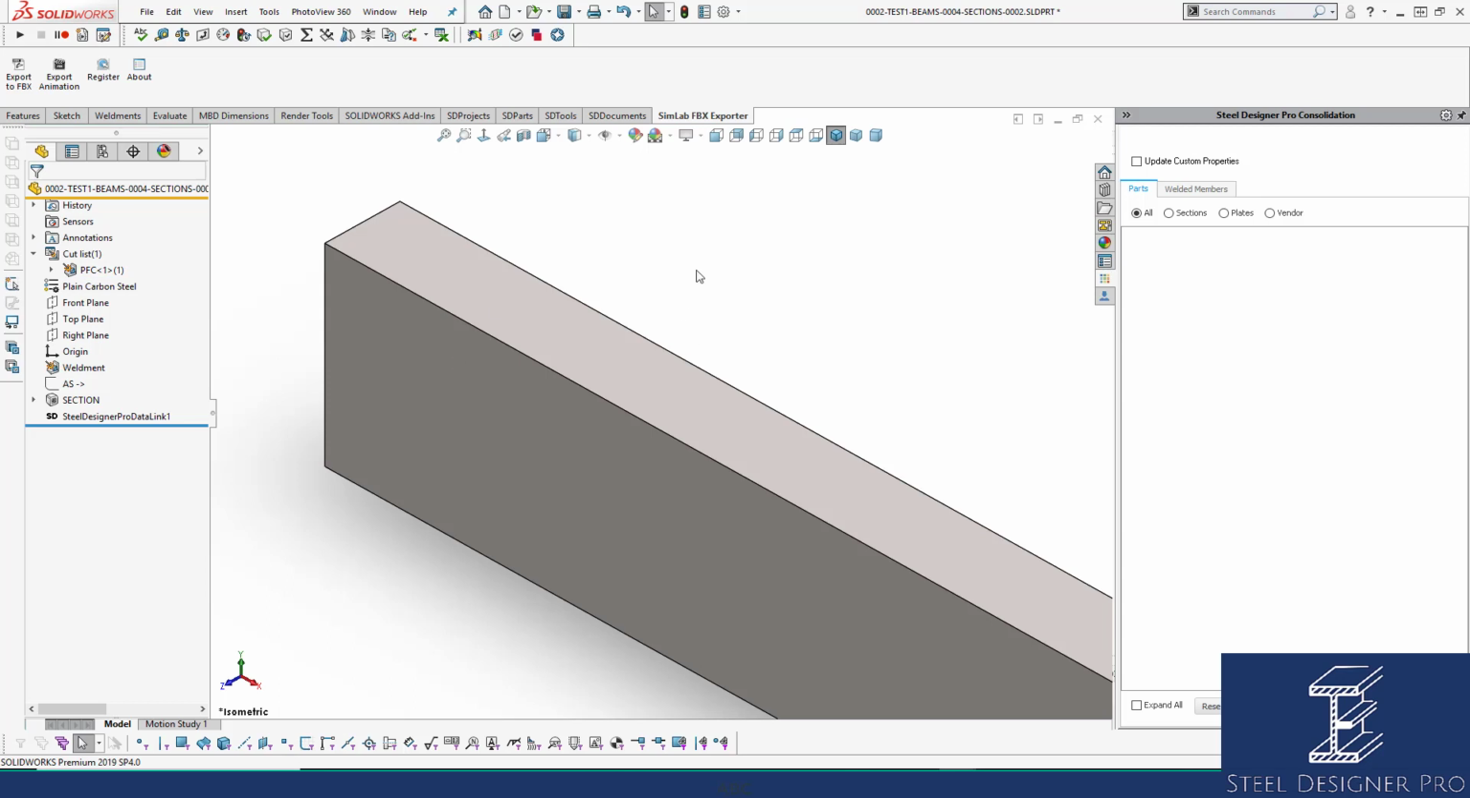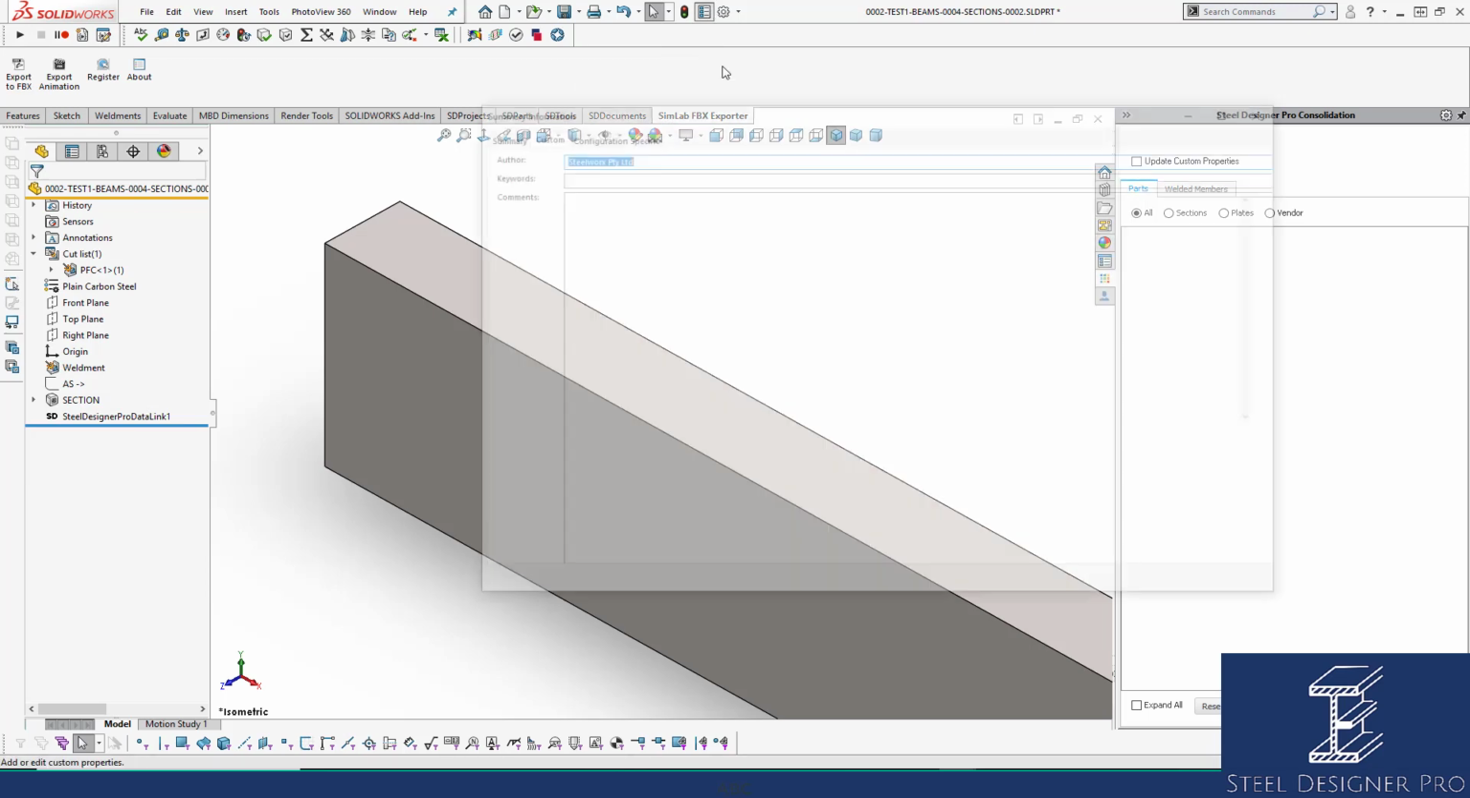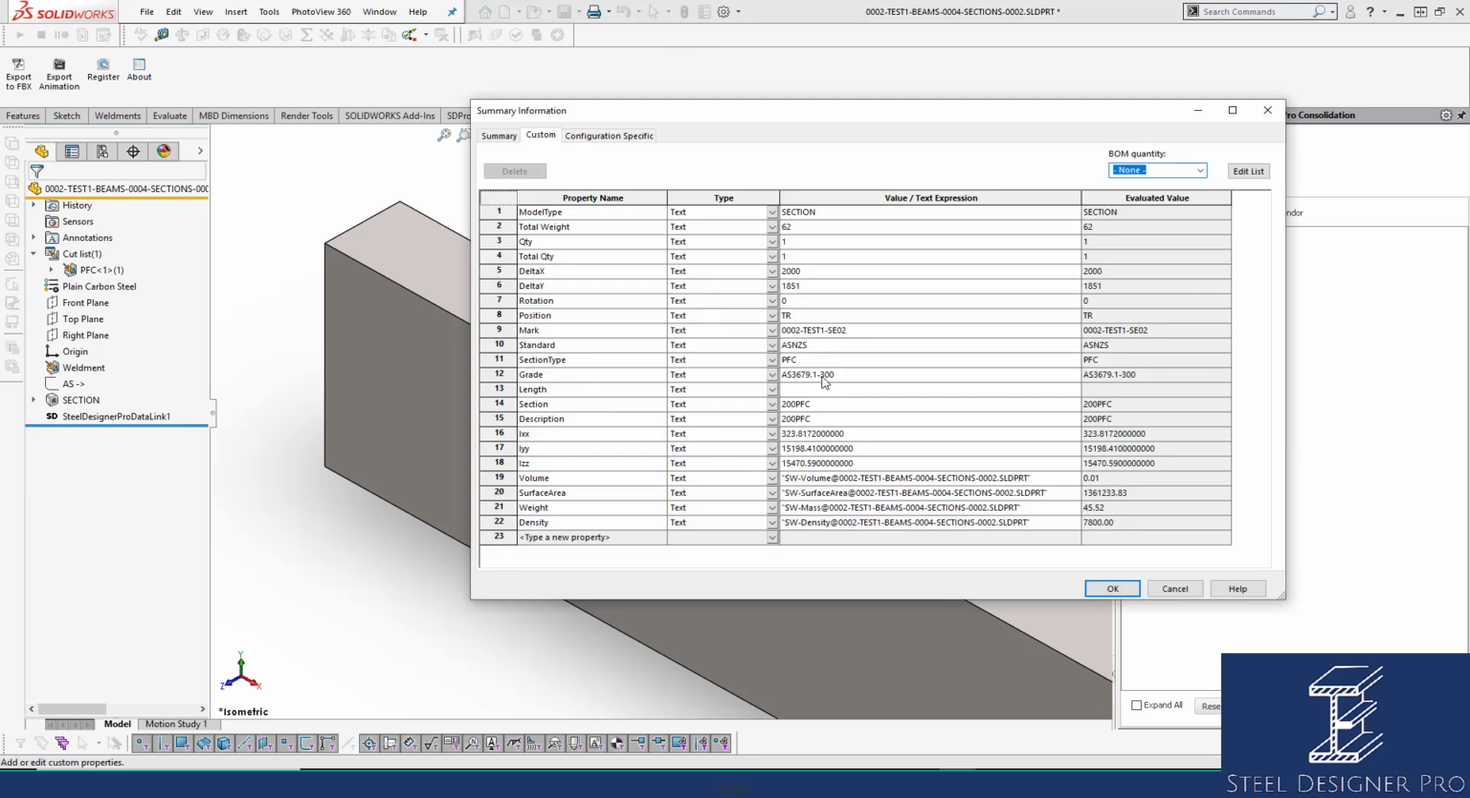Now if this was a 2, 3, 4 or 5, it means that you put a section in, you've deleted it, you've put another section in, or you've changed it and it's skipped the 1. So what basically happens is the Steel Designer Pro data link collects this information and passes it into the custom properties. So the length, more than likely, if it's not right, it'll come up 0. As you can see, there's nothing in there. You will get a formula for it. So just letting you know that that needs to be a value.